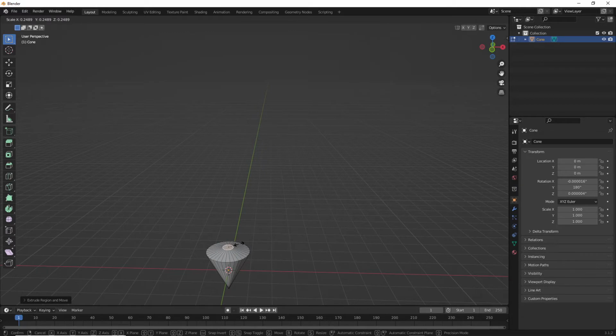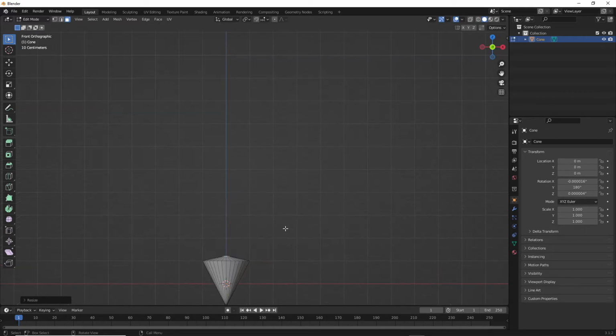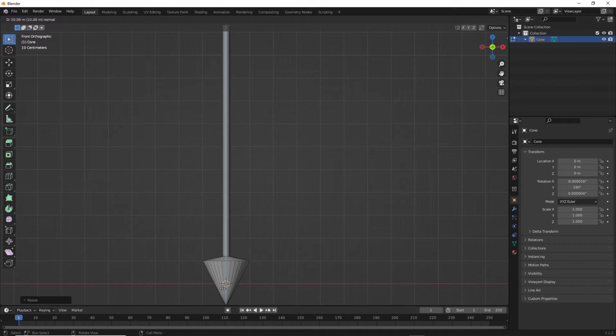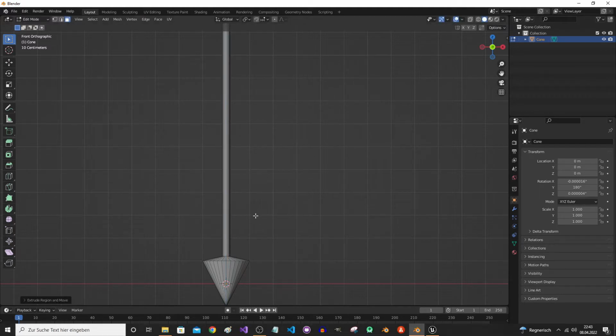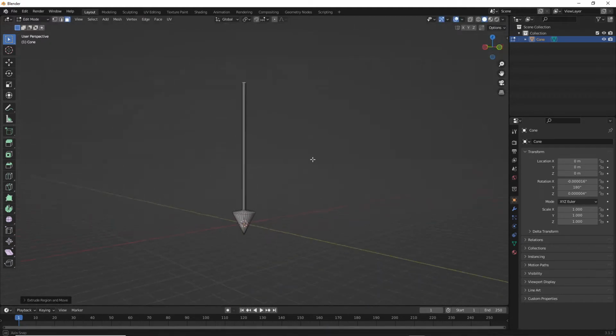And we zoom in till we think this is a very good middle part. I think that's good. And then we press 1 again. Then we extrude on the Z and X. That's good, perfect. That looks like an arrow, right?